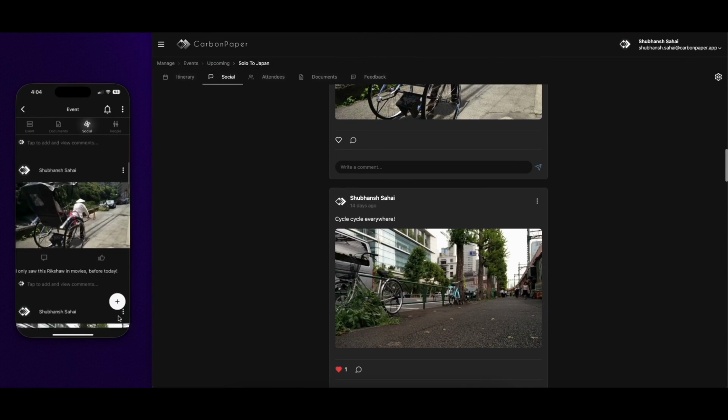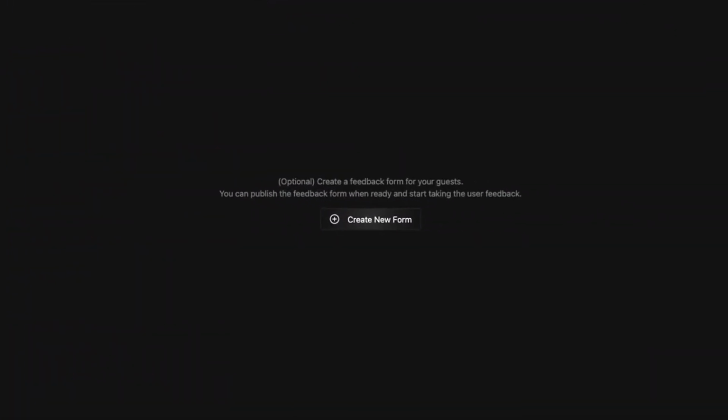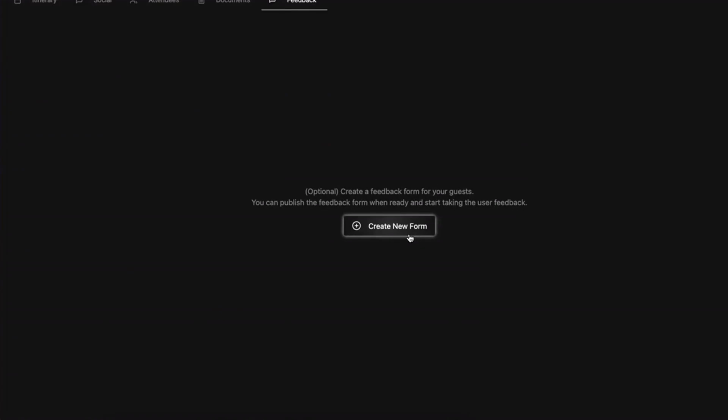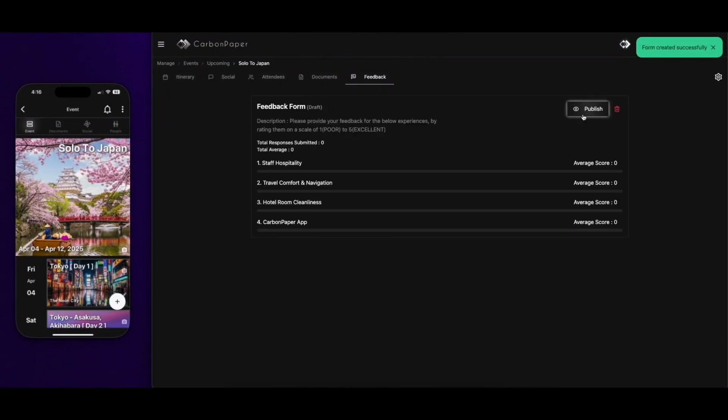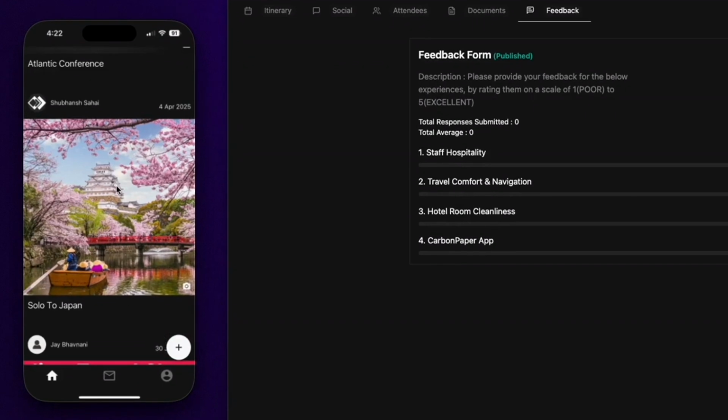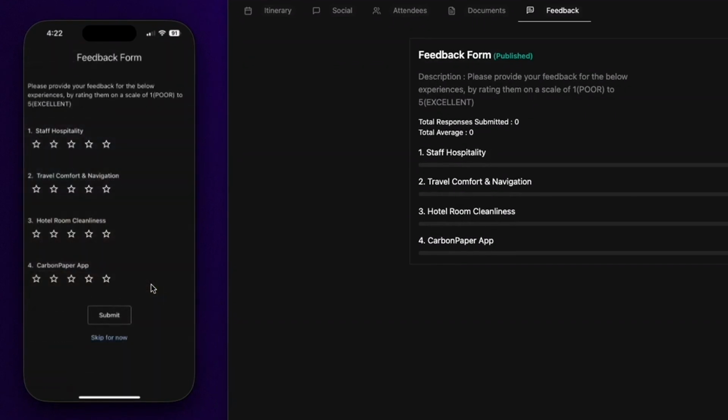Once your event concludes, collecting feedback is a breeze. Navigate to the feedback section, create a feedback form, publish it when you're ready, and collect scores. Guests using the mobile app will receive a pop-up to provide their ratings, and you can review the results here.